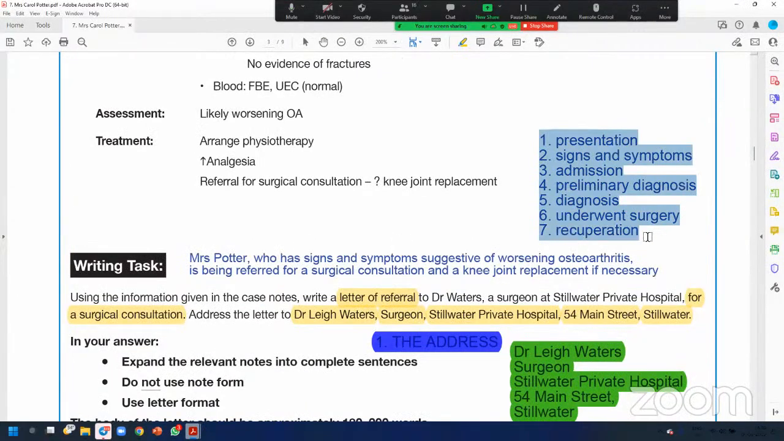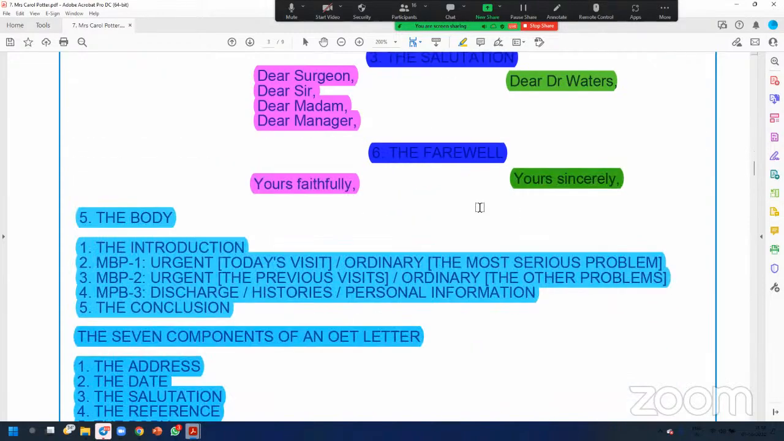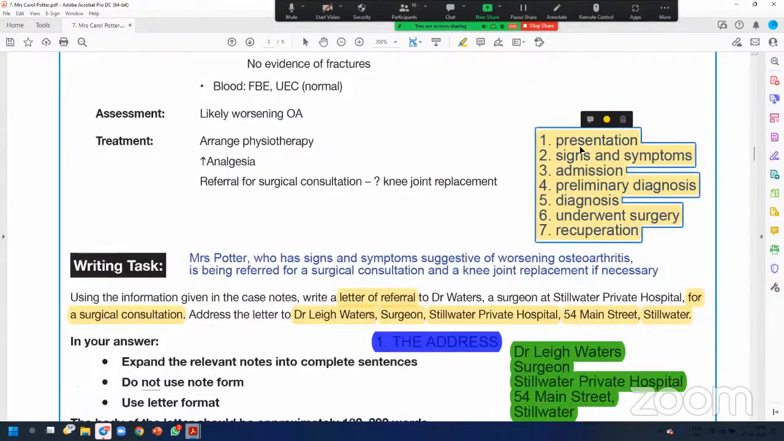One minute, please. These are the 7 stages.